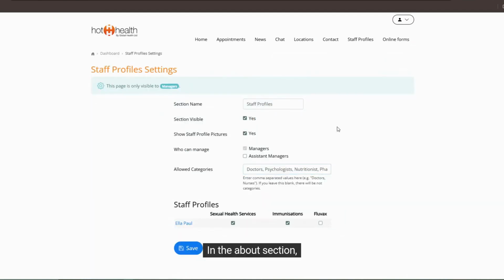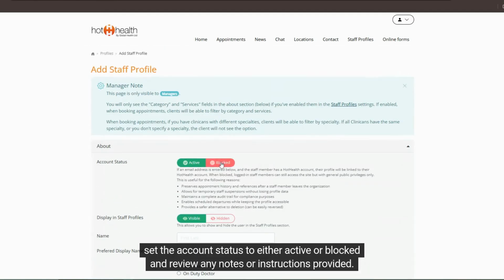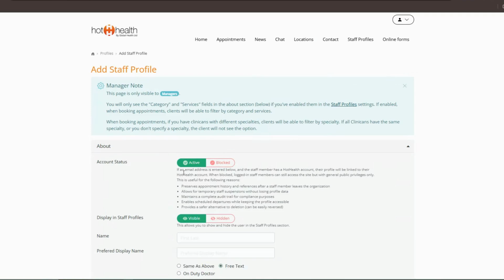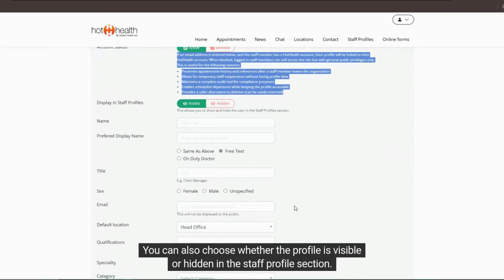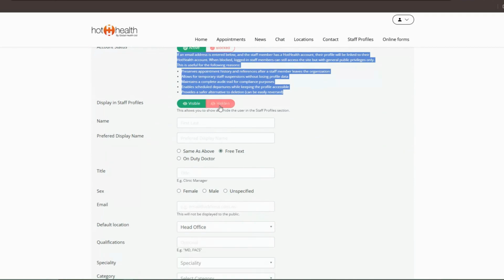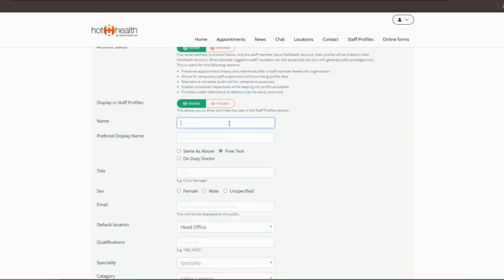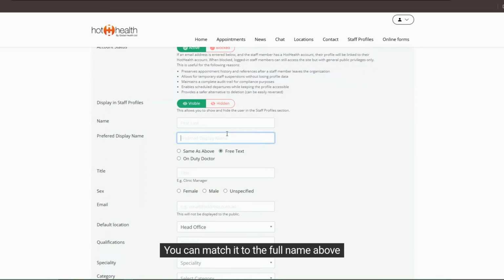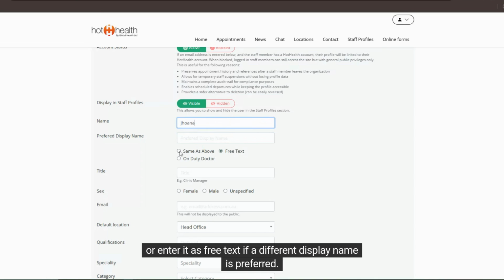In the About section, set the account status to either active or blocked and review any notes or instructions provided. You can also choose whether the profile is visible or hidden in the Staff Profile section. Add the staff member's name and preferred display name. You can match it to the full name above, or enter it as free text if a different display name is preferred.